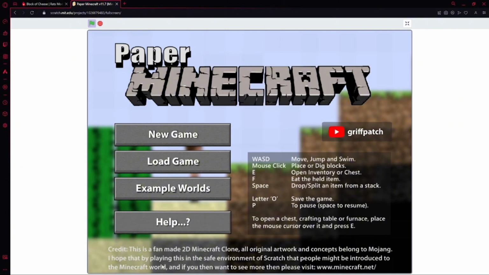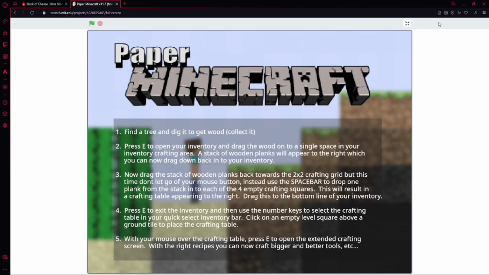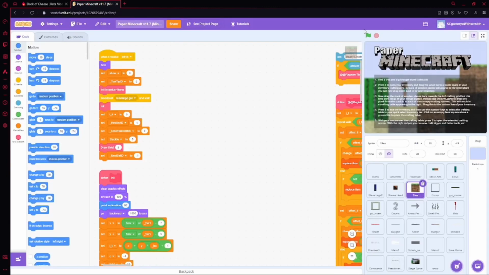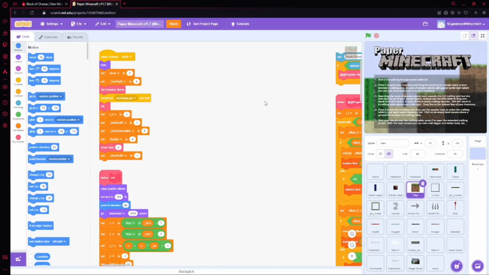So this is the original one, and some information here. So, today I am going to be modding Paper Minecraft. He has a video on his channel that explains it, and he does cheese. So, I thought for us to start off, we might as well go with cheese, and then we'll do more complicated things as we go along. So, without further ado, let's jump straight into it.